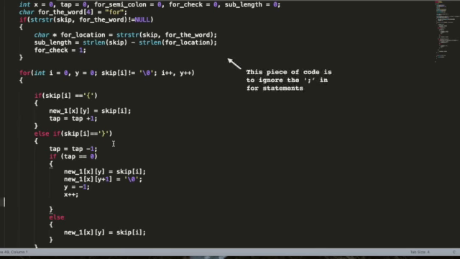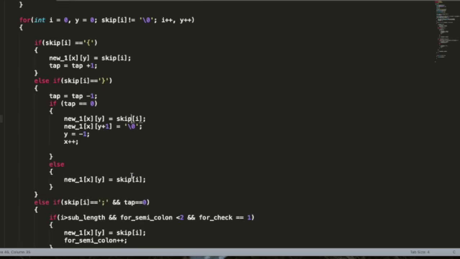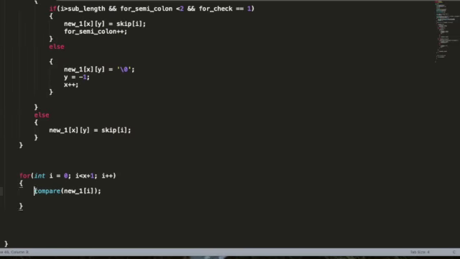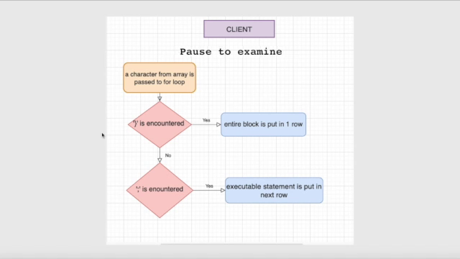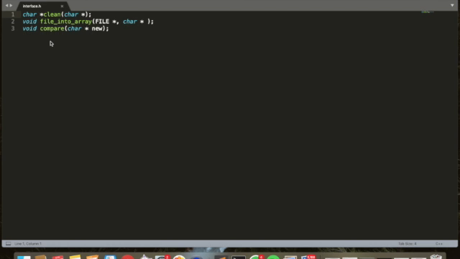Executable statements and blocks of code are separated and stored in each row of this 2D array, new1. Each row of new1 is then passed to the function compare. This flowchart is a schematic of the client code. This is the interface. We have three notable functions: clean, file into array, and compare. Compare, as you will see in the server file, is the one that recognizes keywords and actually deals with the translation of C to Python.